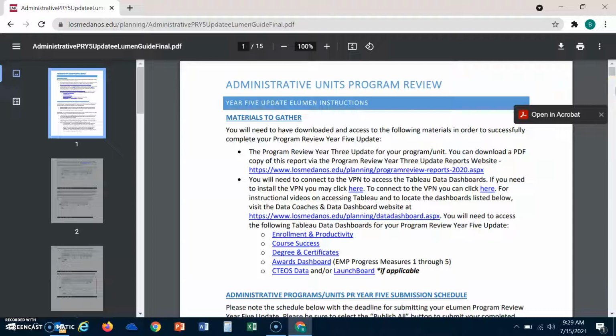Now, I understand the guide is quite lengthy. However, it does provide screenshots step by step of how to complete your Program Review Year 5 update in eLumen. So please note the length is primarily due to the number of screenshots in an effort to provide step-by-step support.